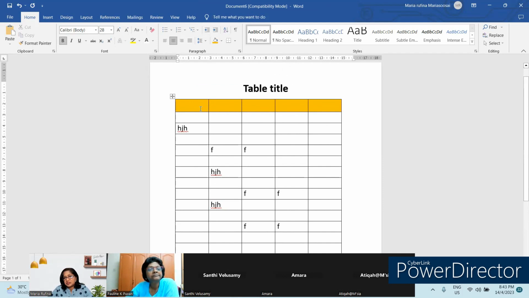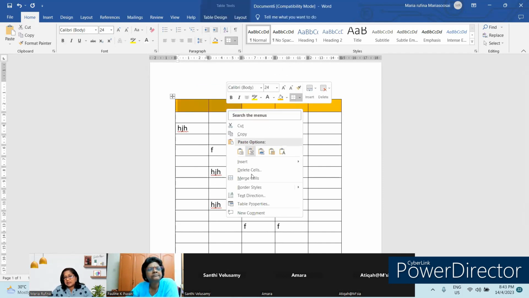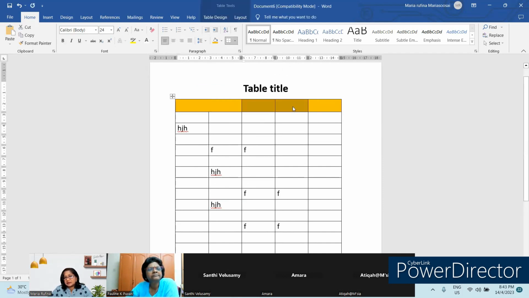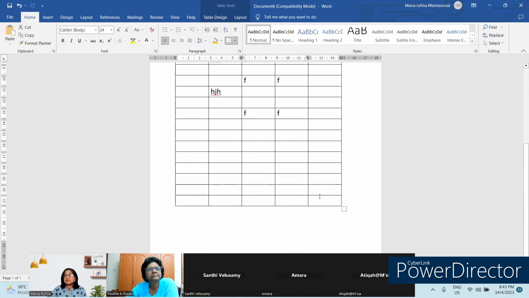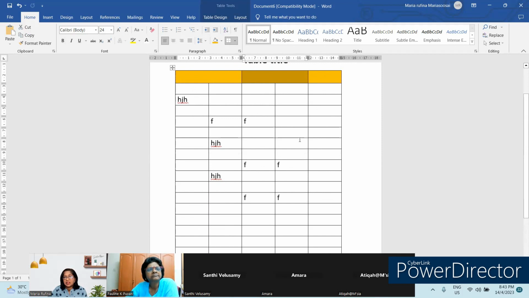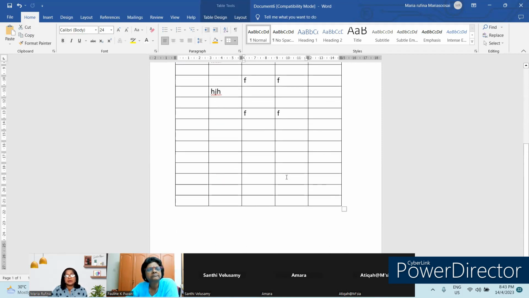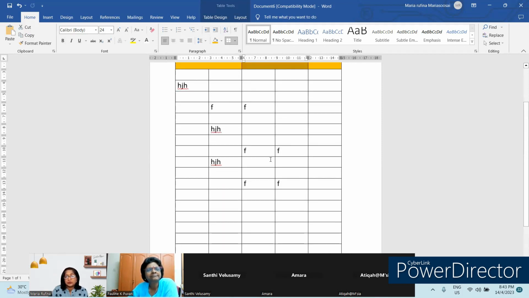Alright, now sometimes you want to merge these two, then you just right click, you can merge the cells. Right, I think this is how you should know now. Okay, so this is a little bit on the table. Any questions, anybody? Okay, one more thing.